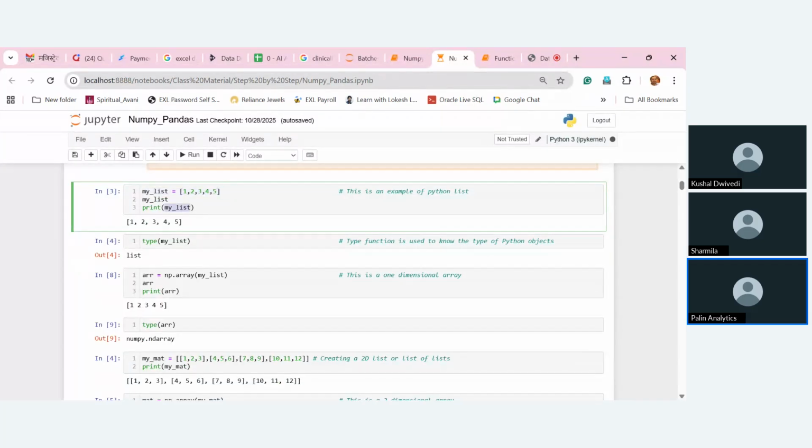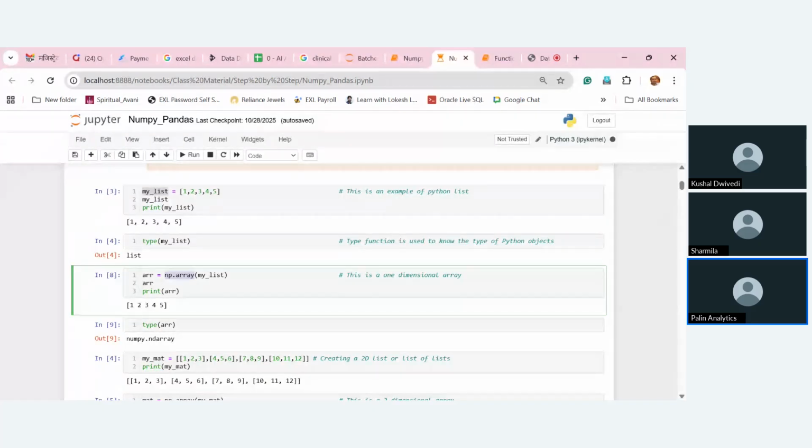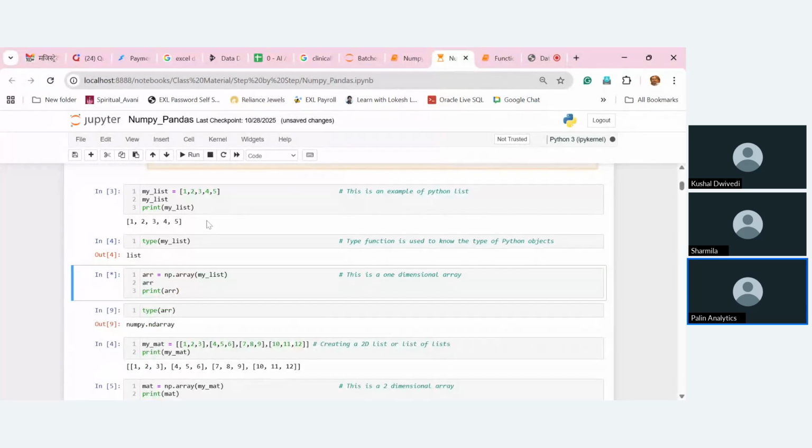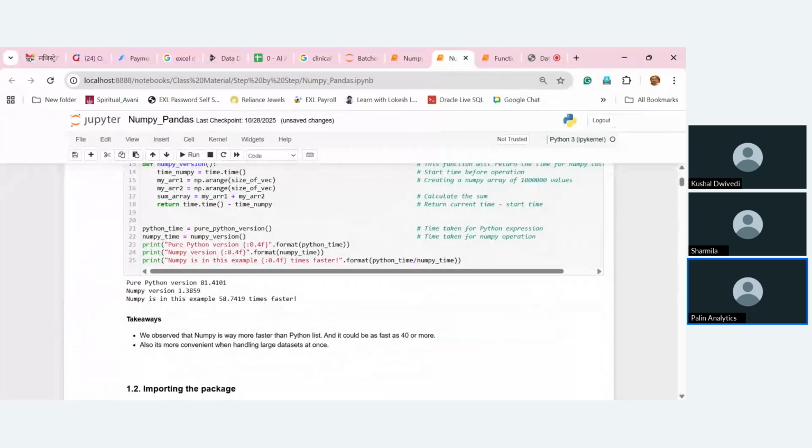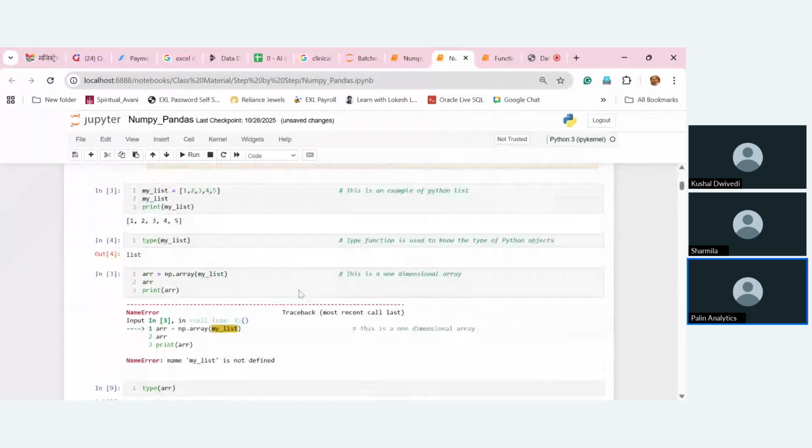This is the list. Now, if I have to convert this list into a NumPy array, what I have to do is np dot array, which is the command that will help convert any list into a NumPy array. So this is my list, converted with np dot array my list, and print the array. Okay, so here this is executed. Now this time you can see it is 58 times faster. It took 81 seconds, and this is 1.38 seconds. Now I'll continue with this.